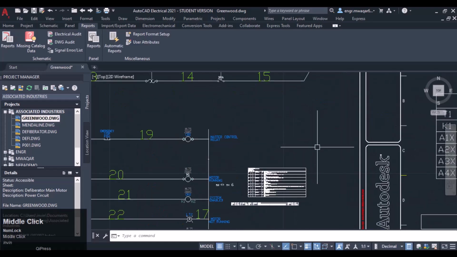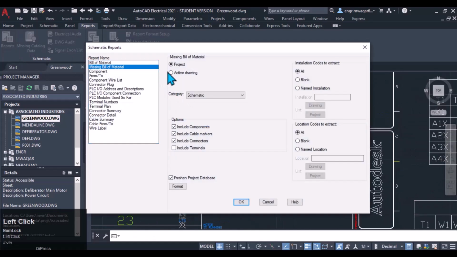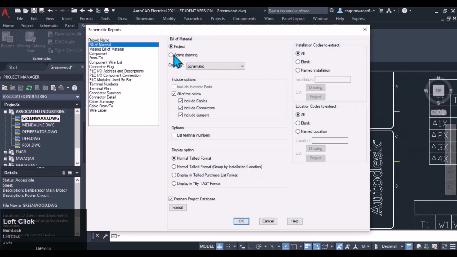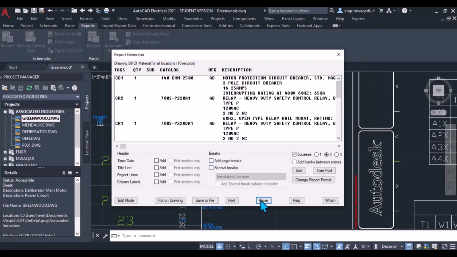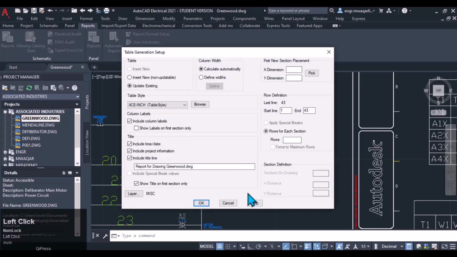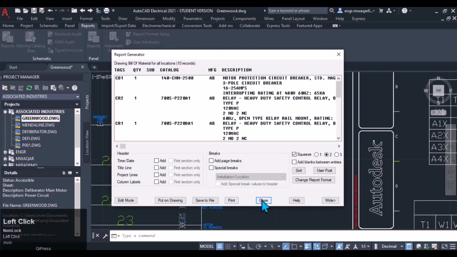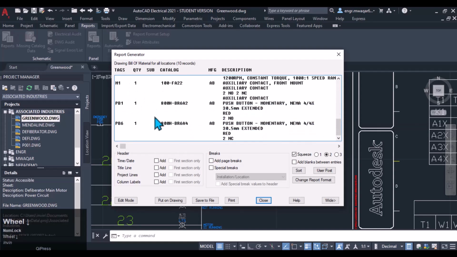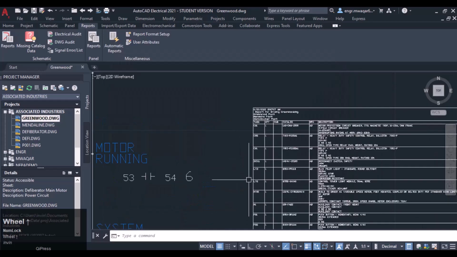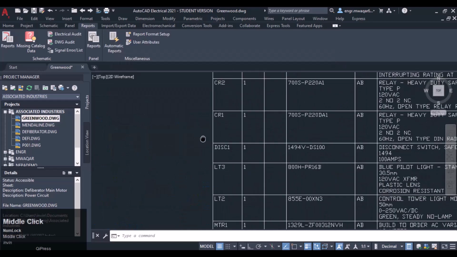Now again, I want to insert the component report, bill of material, active drawing, and OK. Now let's see how it will insert it. I have to now update the existing drawing. Click OK, and let's check whether disconnect 1 is now included in this list. So it will be inserted in that list. So in this way we can update these lists.